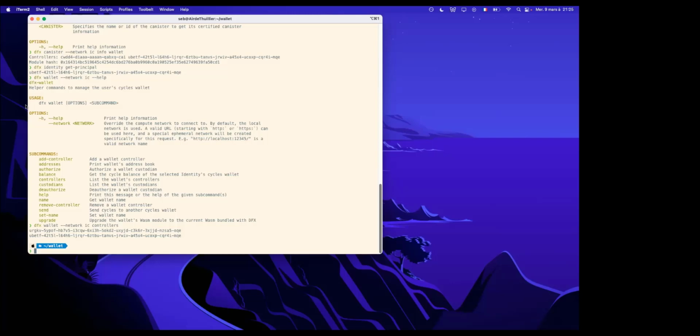Yeah, I think it's public information. You have it on ICRocks. If you search for the canister, you get the list of controllers.